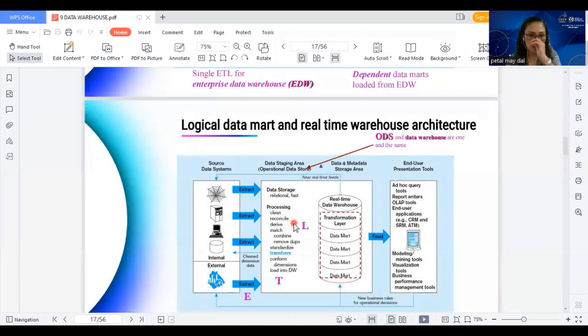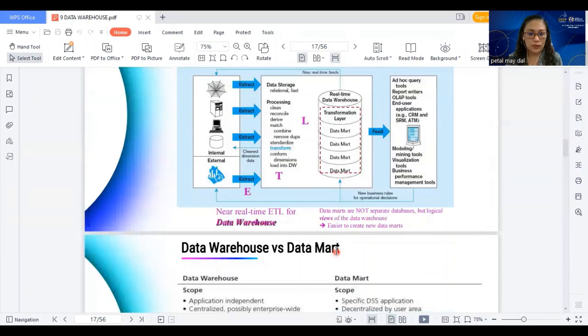So we have here also the logical data mart with real-time warehouse architecture. From your data sources, the data will be transformed, processed, cleaned, categorized, then loaded to your real-time data warehouse. From your real-time data warehouse, it will be transformed through the transformation layer and distributed to the different data marts accordingly. So that's a logical data mart in real-time terms.